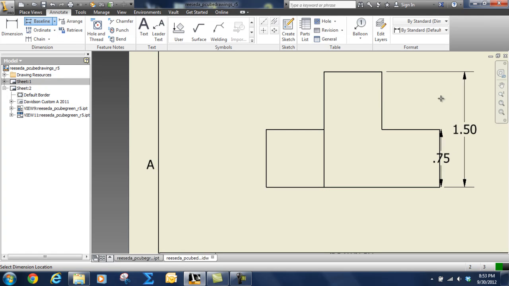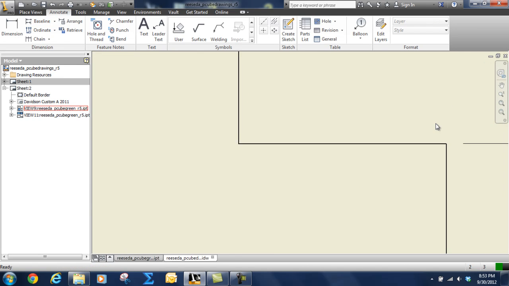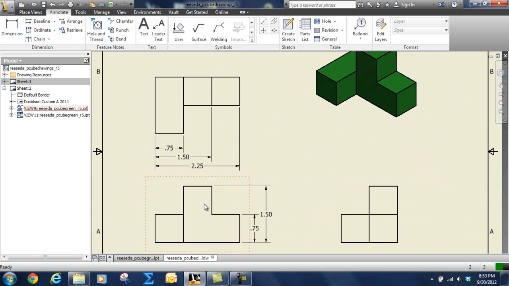Right click, continue. Now watch when I move this out. When these lines change to dotted, that means that's the recommended location for the dimension lines. So you left click. Now I'm not done yet. You have to right click, create, and there are my heights also dimensioned. Now I need to dimension the depth.